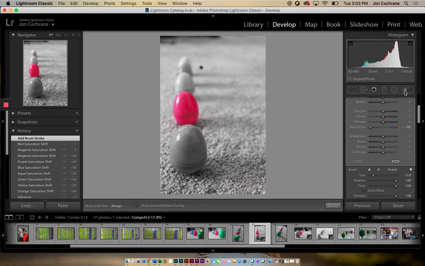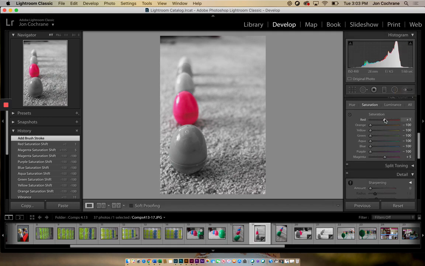Now, let's say I don't want that. Let's say I want the green egg. So I'm going to move this one up. I'm going to get rid of that. And I'm going to pull this one up a little bit more and get rid of this. So now what I have available is just this green right there.